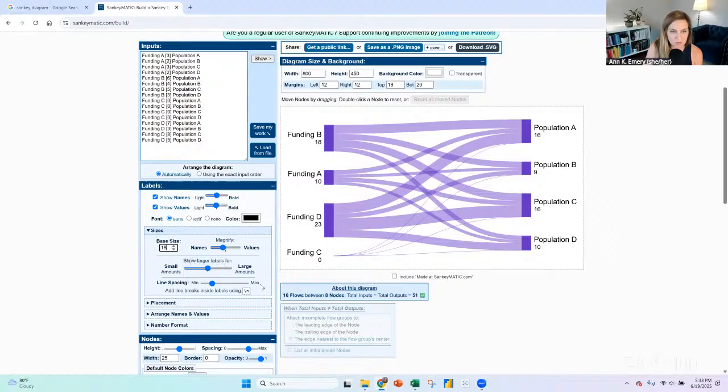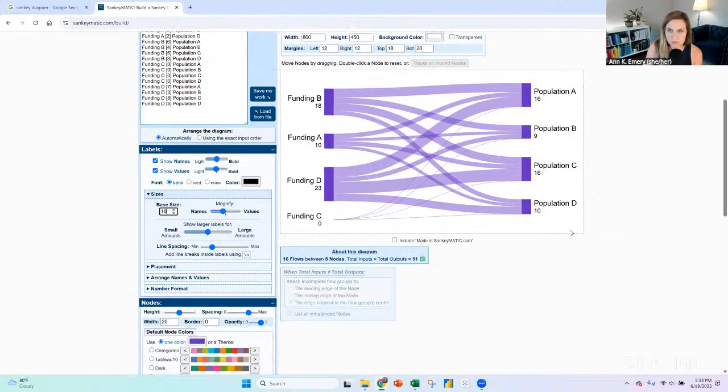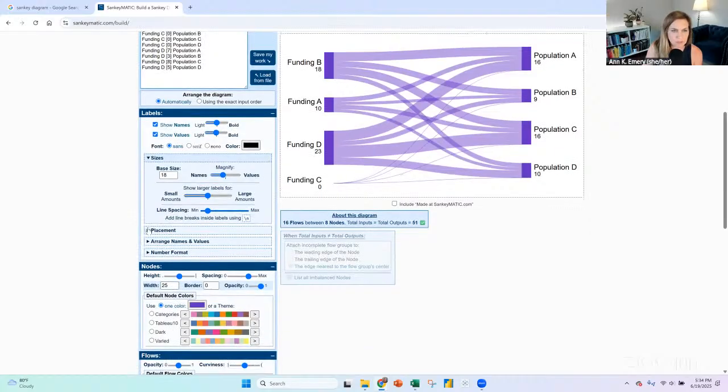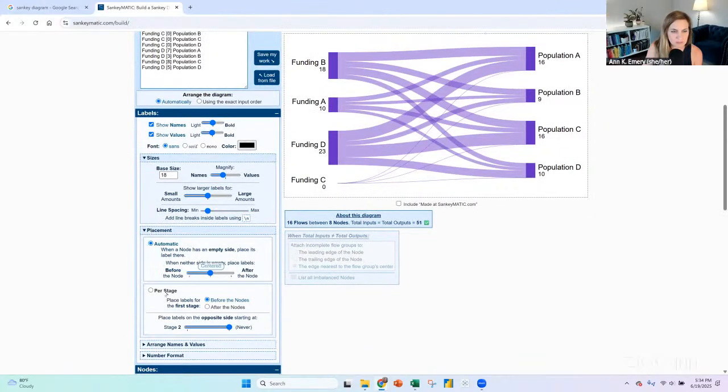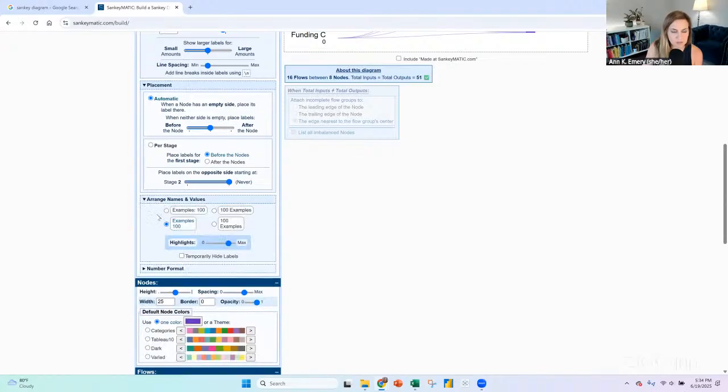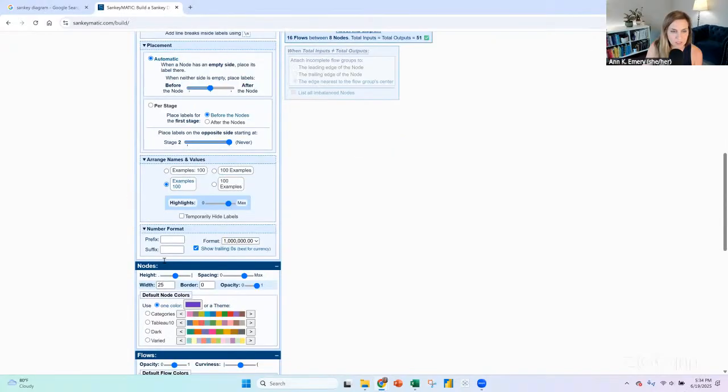So labels differently. Well, no. Line spacing. It was perfect how it was. I usually do 0.1. Add line breaks. I don't need any line breaks. Chelsea will in real life. Placement. Arrange. Change the font. You can't do that.